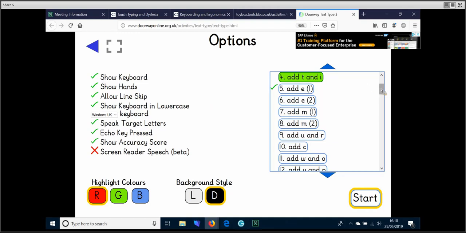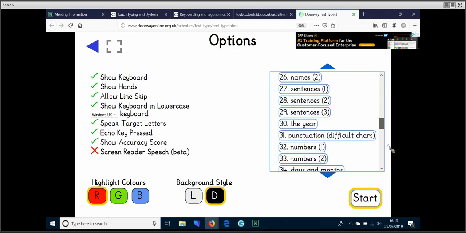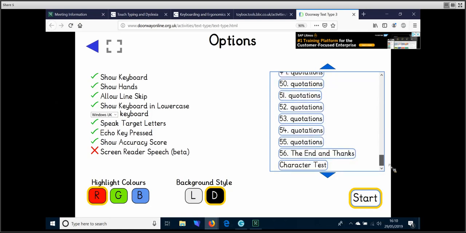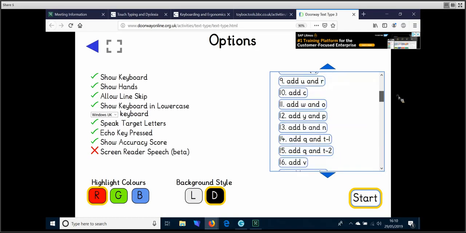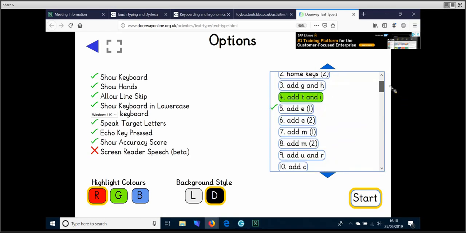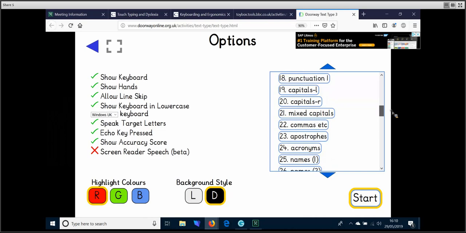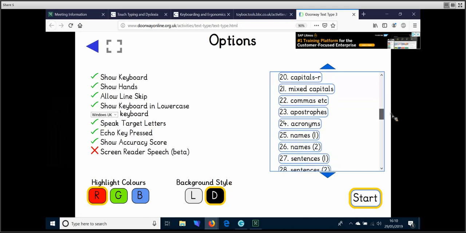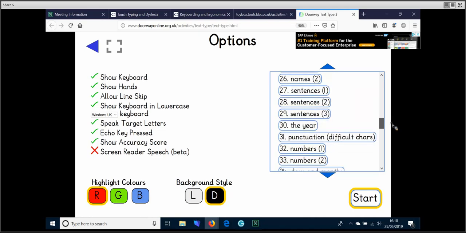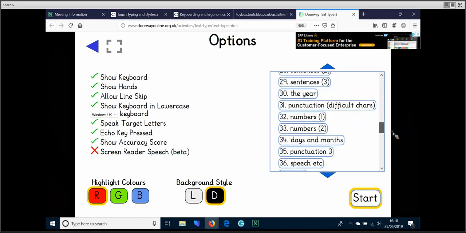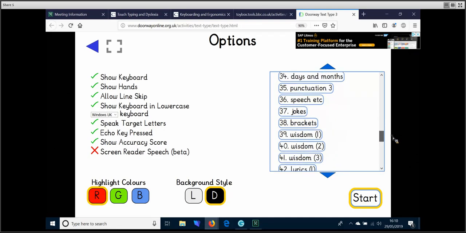Doorway Online has got, ooh, how many is it? 56 little exercises. It starts off with doing key combinations. It gradually adds more keys, and then moves on to typing punctuation, capitals, mixed capitals, commas, etc. Starts typing words, names, numbers, days of the month. It's a great variety of different things available.